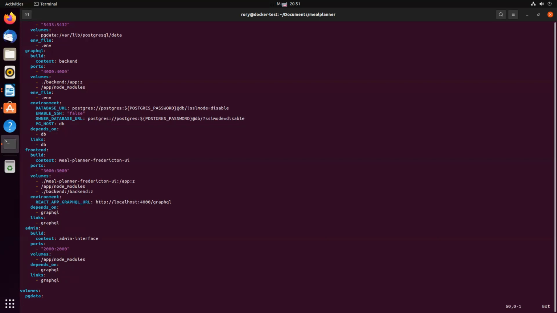Admin interface, similar. Most of us aren't actually using the admin interface. Same idea though. It depends on the GraphQL. It has a different build system, so there's fewer options here for the modules and things like that. And then we declare the volume, right? So we reference the volume at the top in the DB container called PG data. Here we're telling Docker Compose it actually needs to create a volume called PG data. Okay.